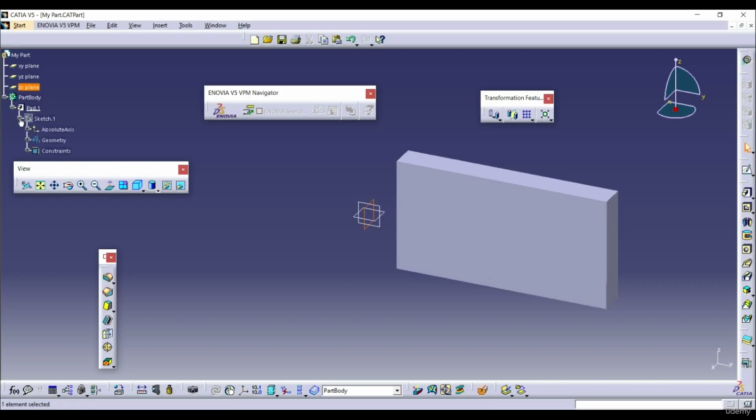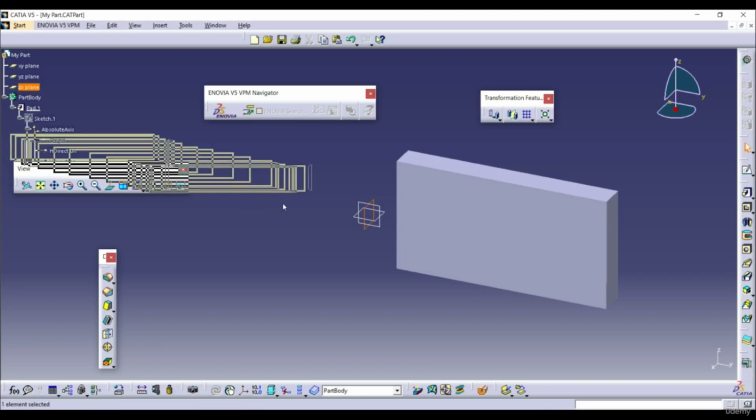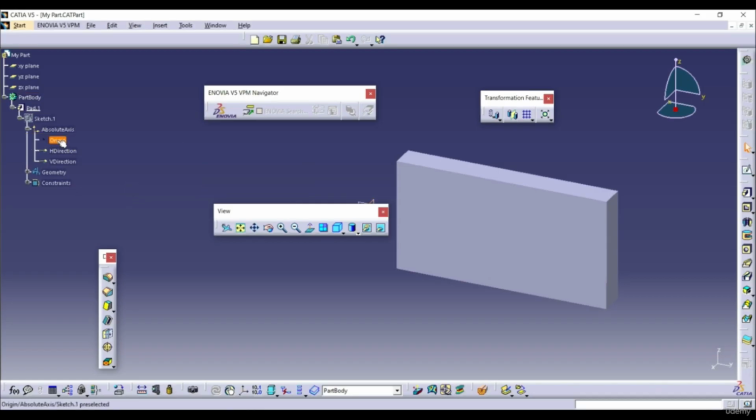We click on this plus here, and here we have absolute axis, geometry, and constraints. We can click on this plus here. Let's move this toolbar like this. Here we have the origin, horizontal direction, and vertical direction. If we click here on the plus of the geometry, here we have the tools that we use to create our rectangle, point, line, and so on. And here we have constraints, and those constraints we're going to show later.